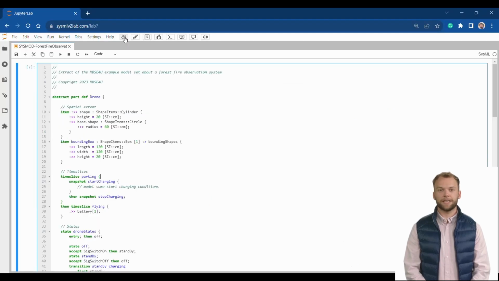After successful installation, new buttons from the plugin will appear at the top of the Jupyter Lab. In this video, we try out the explain function of the plugin.